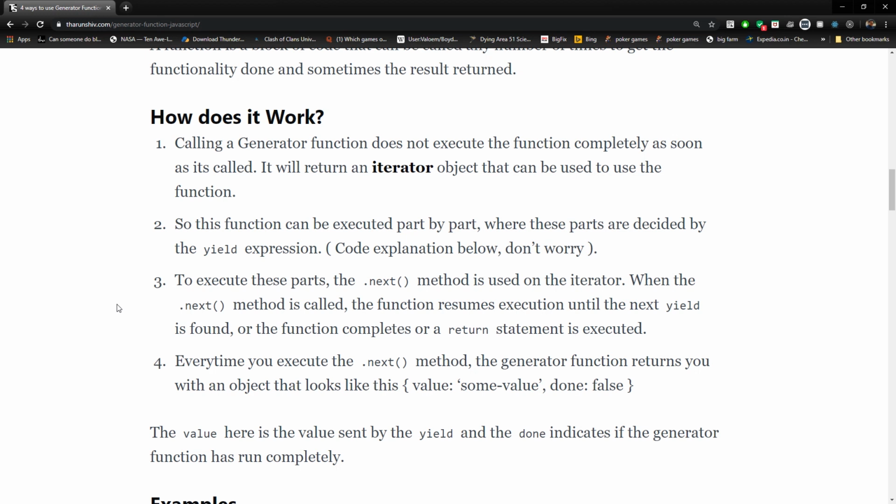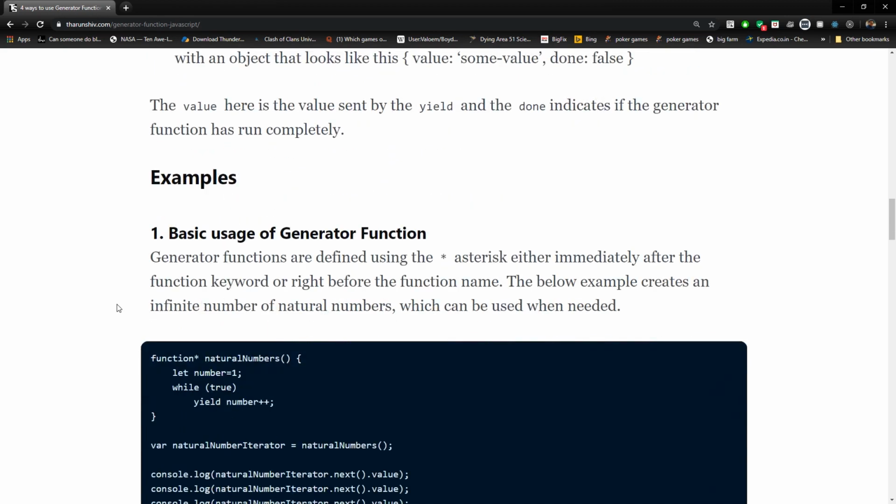Every time you execute the .next method, the generator function returns an object that looks like this: value, some value, and done is false. Now what are these value and done? The value here is the value sent by the yield, and the done indicates if the generator function has run completely. So until the generator function has run completely, the done value will be false, and once it reaches the end, the done value will be true.